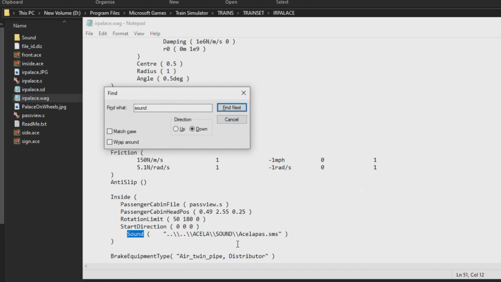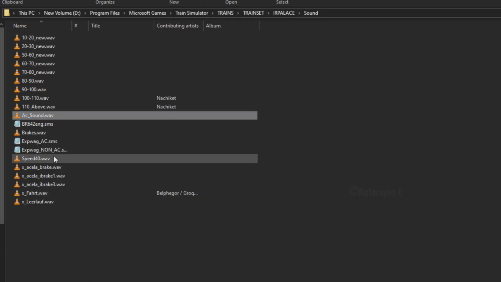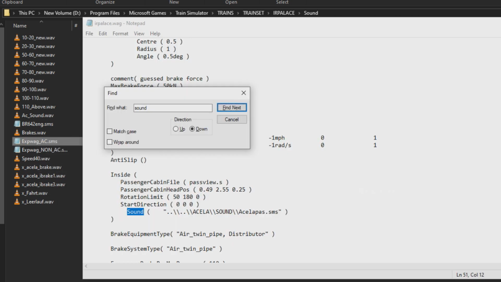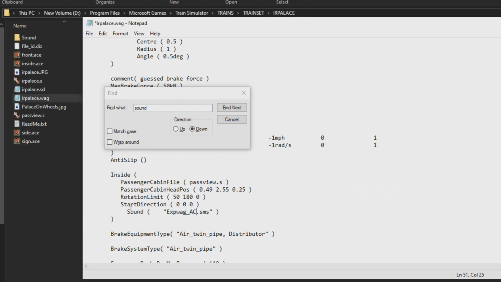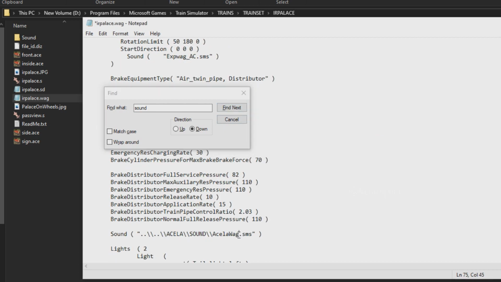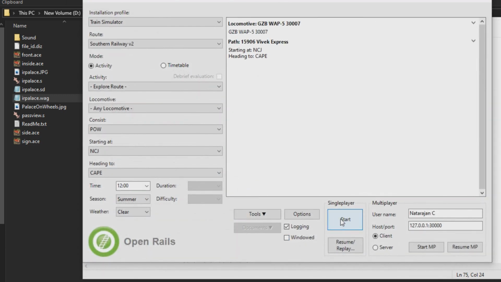We already searched for sound, right? Now in the sound command, replace the entire thing with the name of the SMS file for AC coaches, expwag_ac.sms. We need to do it for both the sound commands in the irpalace.wag file. After that, save the file and we are done. Now we'll test and see if we have done it correctly, and if you have, we'll be hearing the beautiful ICF track sounds.